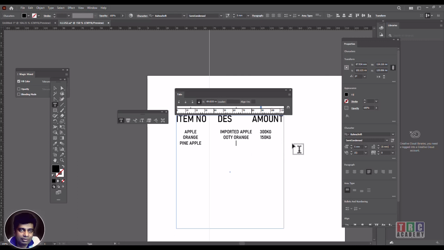I'm going to press tab, 120.00, enter, tab, then kiwi, tab, nothing, no description, tab, 500.20. So all the decimals are coming in a straight line.